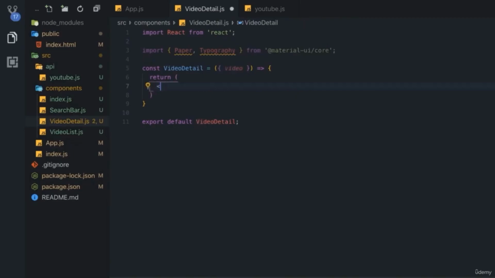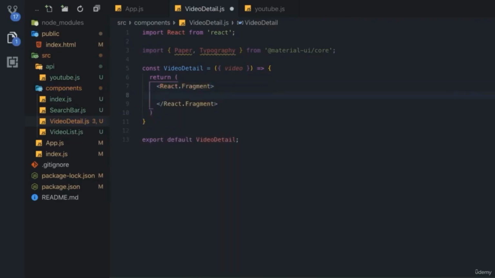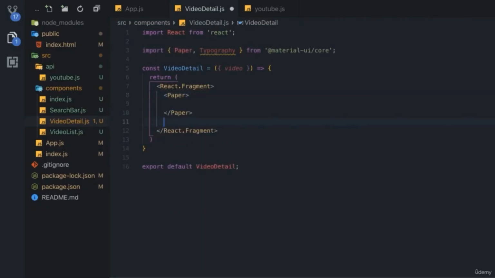What we are going to return is React.Fragment, which is basically an empty div, because we need to have elements contained in one div. We cannot have adjacent elements being returned. First we are going to have a Paper, and below that another Paper. Both are going to have an elevation of 6.